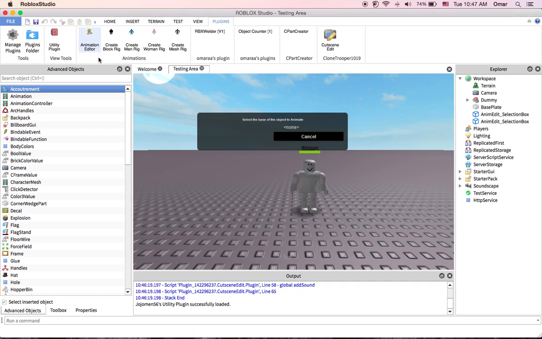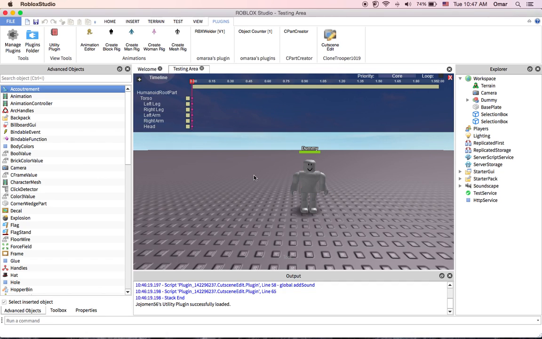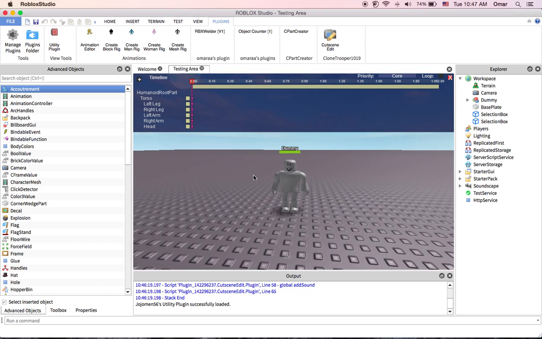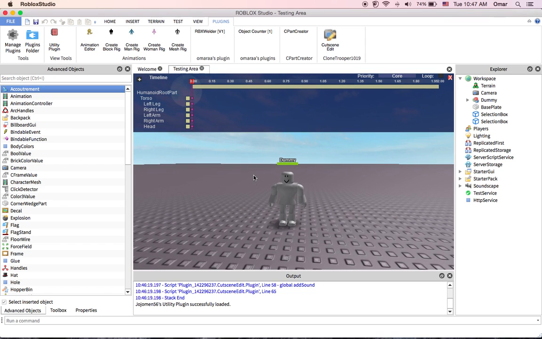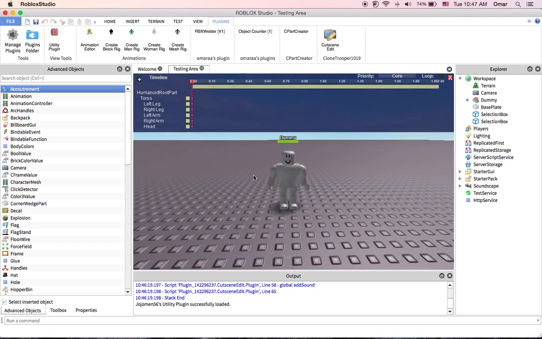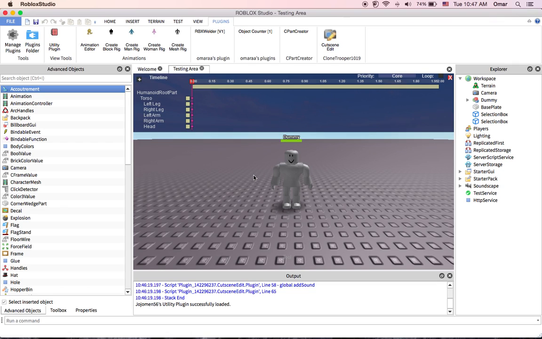Alright, so let's click the animation editor. Once we've done that, it says select an object to animate. So we'll select his torso, and we'll click OK. The reason why I selected his torso is because it's his main part, so that everything's connected to the torso: his head, his feet, and his arms.